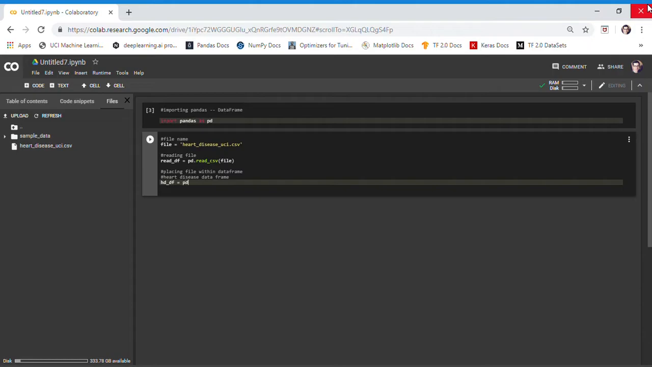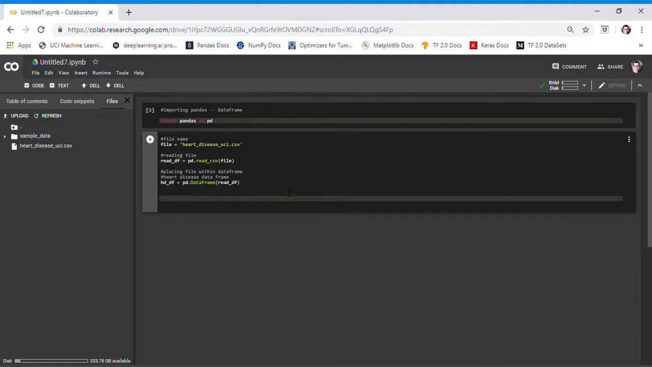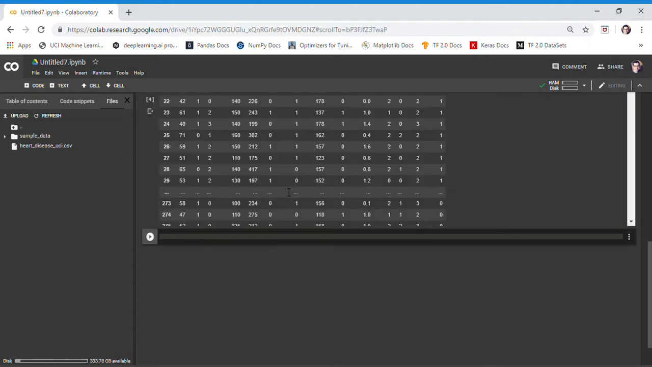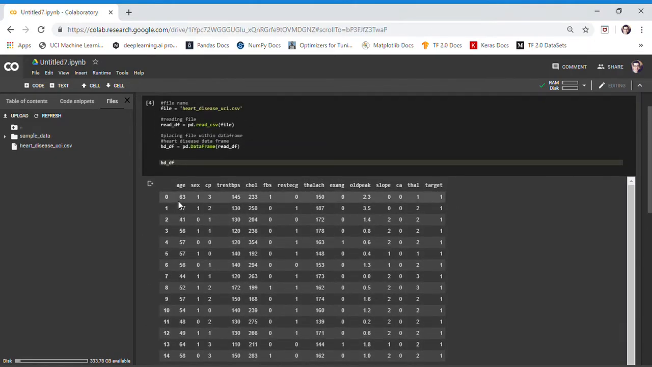Okay, so we're going to put this in a data frame, and we're going to capitalize the D and the F. So pandas DataFrame, and we're going to put our reading file variable from up here within those parentheses. Alrighty. And then now go ahead and just type in your variable name. And you should see this beautiful data frame.